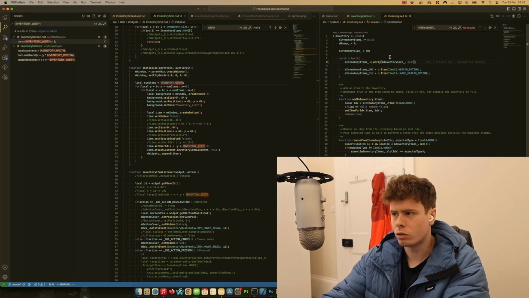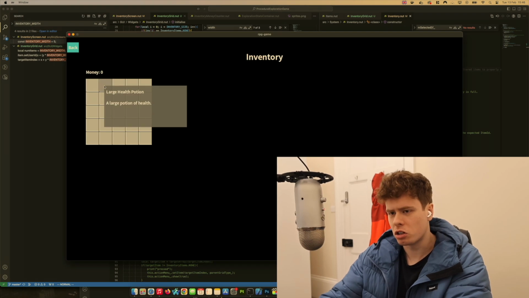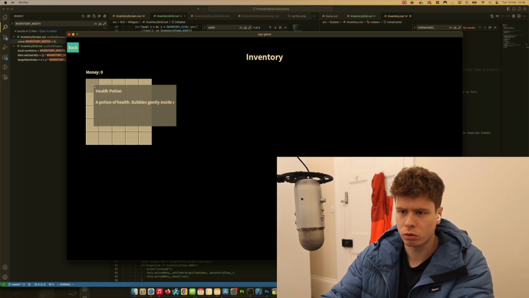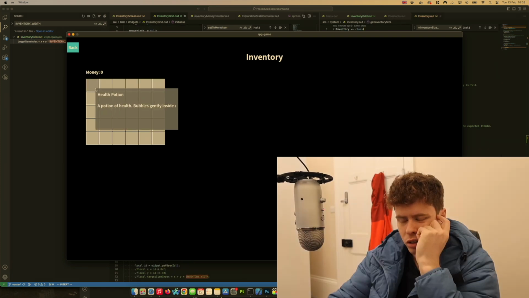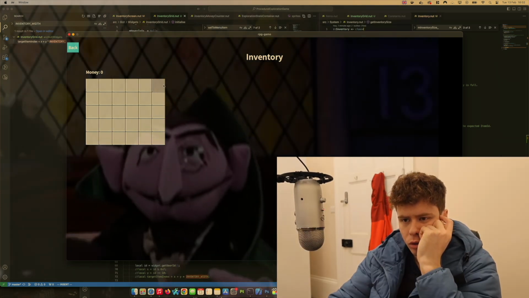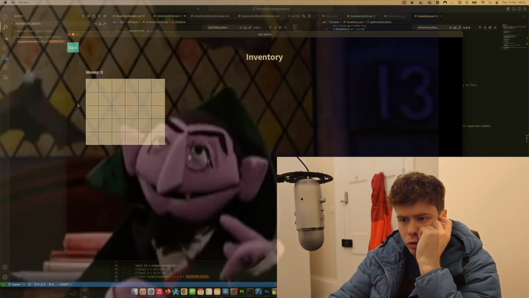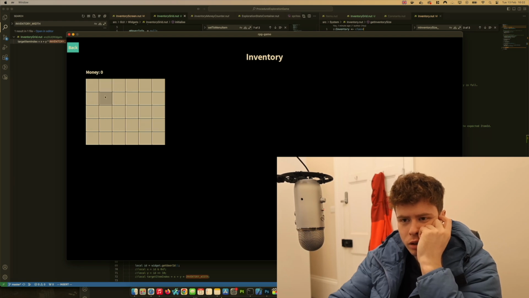I have invisible items in the inventory, so health potion and large potion. Essentially, it just doesn't update itself if you hover off that thing, but if you go over something that is valid, then it will just change it like this. 1, 2, 3, 4, 5, 6. 1, 2, 3, 4, 5. It really looks quite small when you add it up like that.